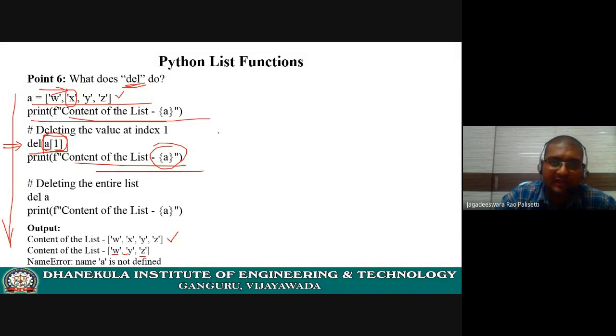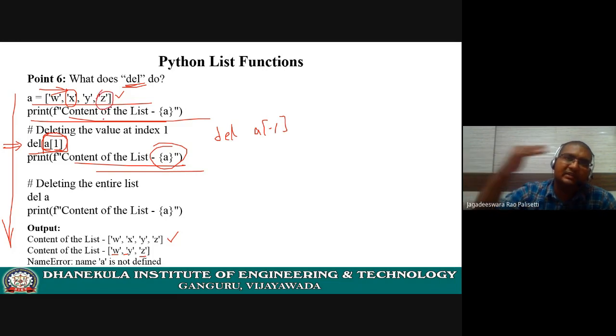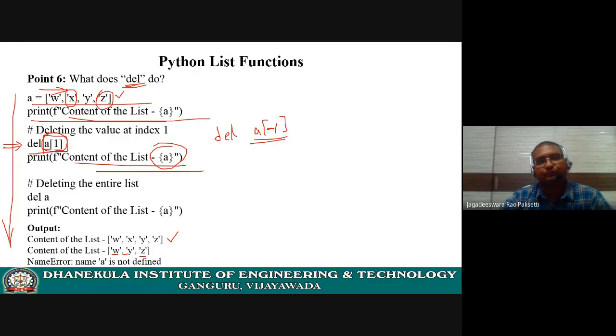For example, if I write DEL A of -1, then what happened? The Z will be deleted, because we are accessing from right to left, as we mentioned, negative indexing, so it is deleted from the right. Negative indexing is also possible when you are using the del keyword. That's what I mean to say.